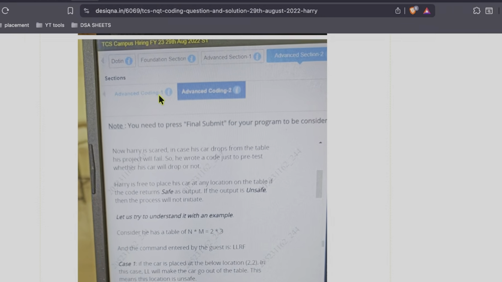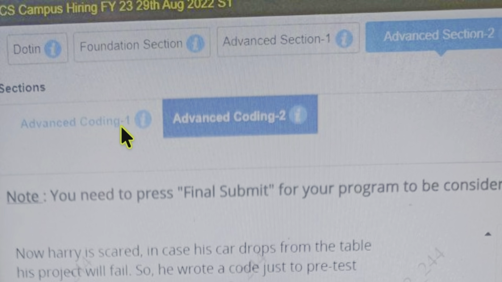Before that, let me show you the exact NQT question. This is of, I think, 2022. You can see the tabs here: foundation section, advanced section.